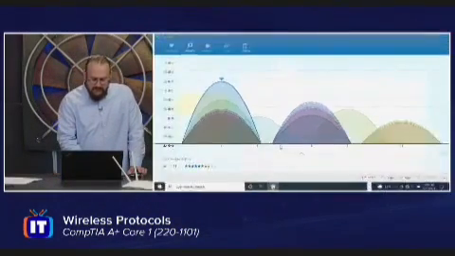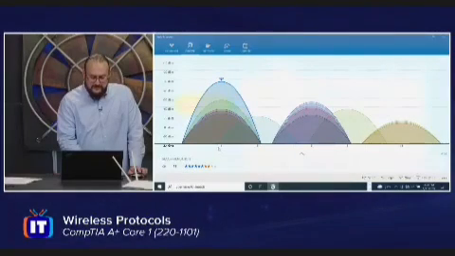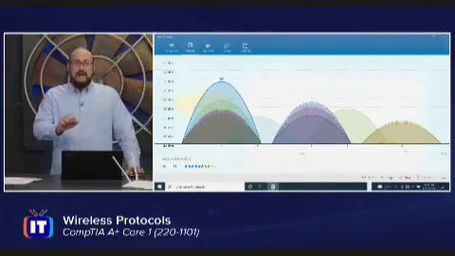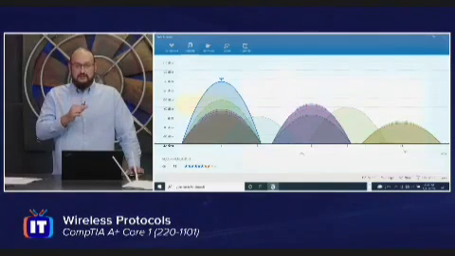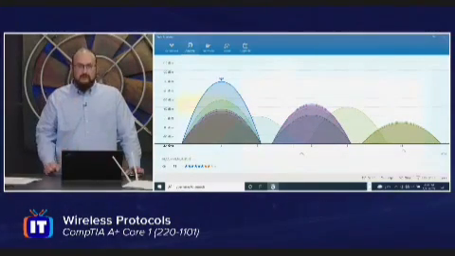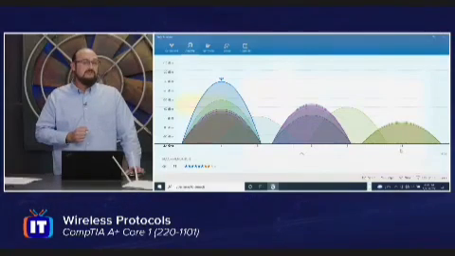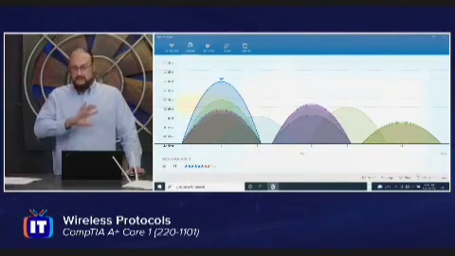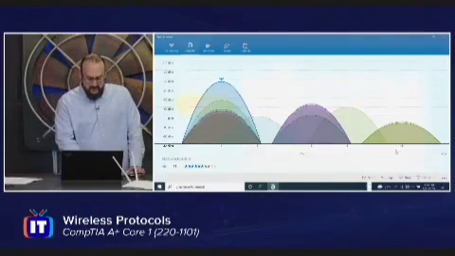So remember that we have those 11 channels, but 1, 6, and 11 are the ones that you want to set your access point on if you have other access points within your network or within the proximity of your network. A lot of times, ladies and gentlemen, for a non-certification endeavor, you turn this to auto and you let the access point take care of it.